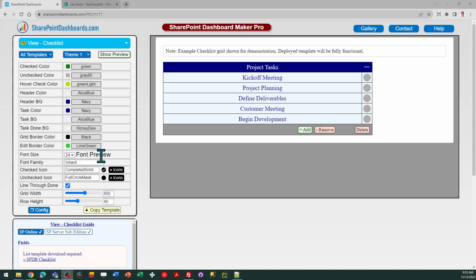This is the checklist template at SharePoint-boards.com. This is a template which allows you to have a list of tasks or milestones which you can simply check off by checking into the checkbox on the right hand side. This can have as many as 15 tasks on it. We'll see how that dynamic functionality works in a second.